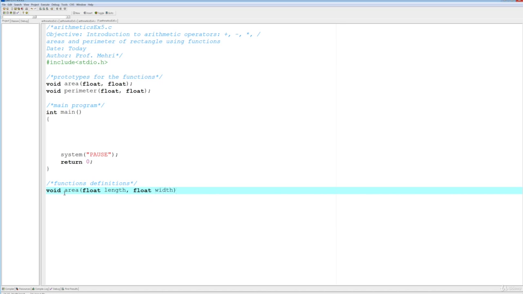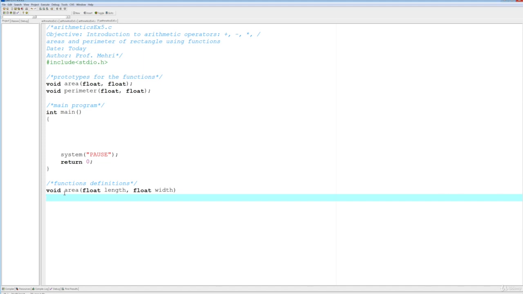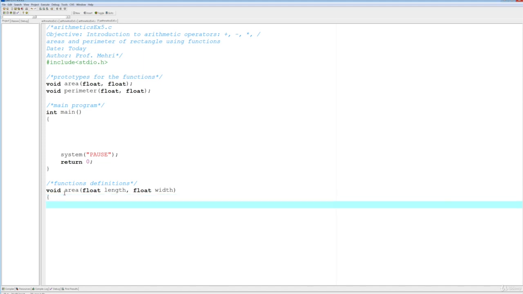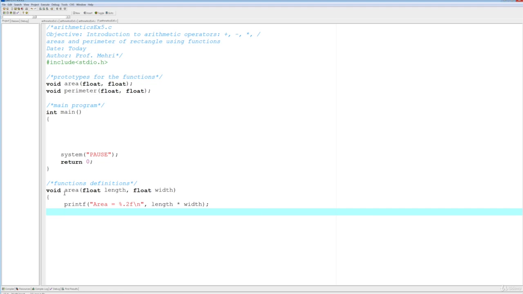Okay? And we will simply print the result. Since the length and the width will be passed along to the function, might as well go ahead and do the calculation right here. Area equals %.2f \n, and then multiply length times width. Okay, fairly simple.